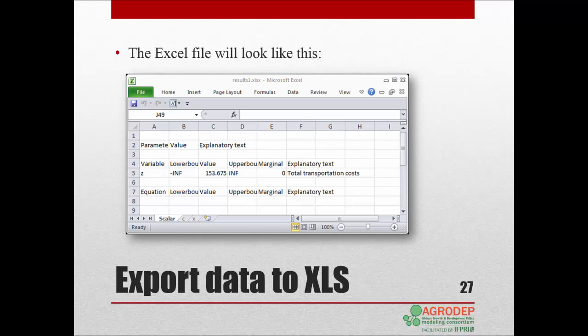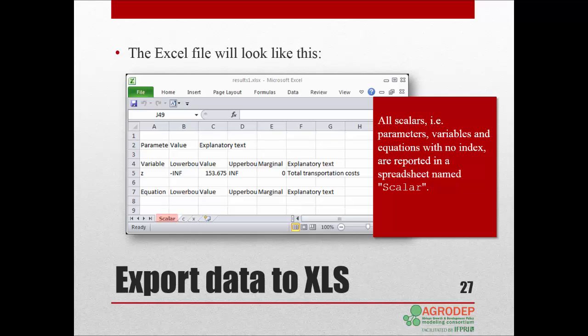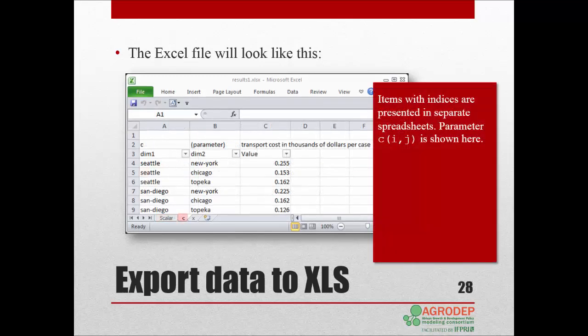This is what you will see in the result1 Excel file. All scalars, meaning parameters, variables, and equations with no indices, are reported in the same spreadsheet automatically labeled scalar. In our case, we only have one scalar to report, the variable Z, referring to total transportation cost. Items with indices are displayed in separate spreadsheets, automatically labeled according to their names. The spreadsheet for the parameter Cij is shown here.